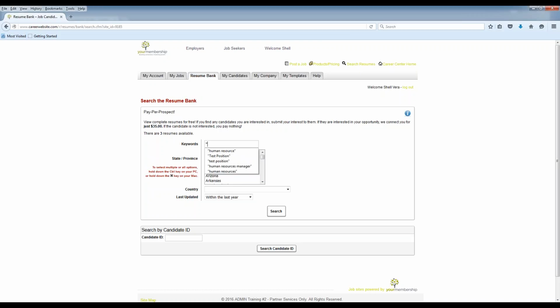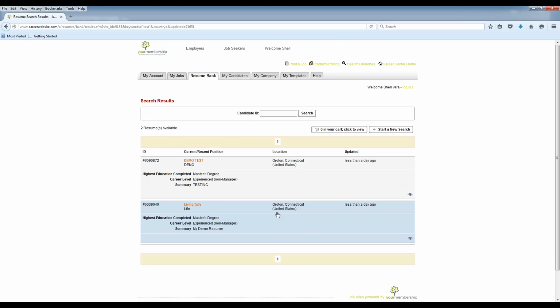In this case, I want to just do test and search. And it's going to bring me up anybody that has test in their description, in a previous job, in their education, etc. So you'll see I have 2 choices. I can click on it.